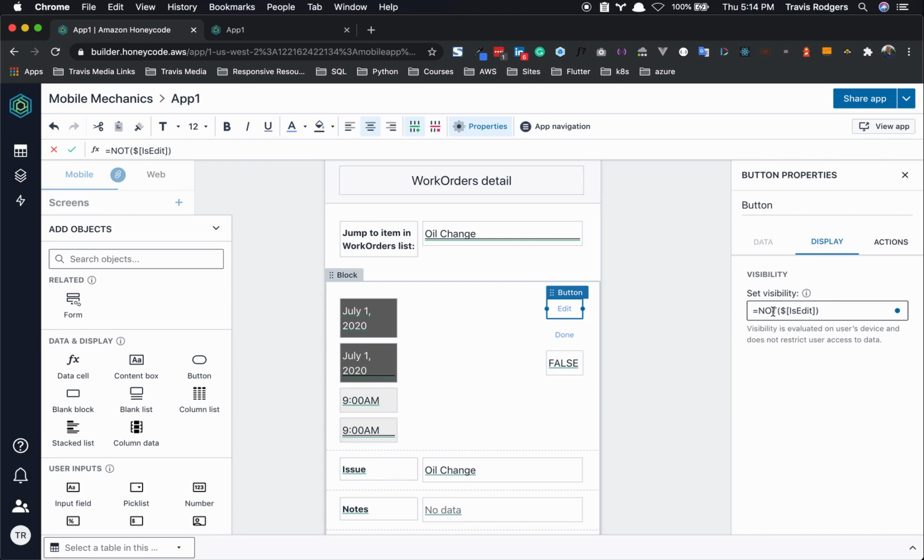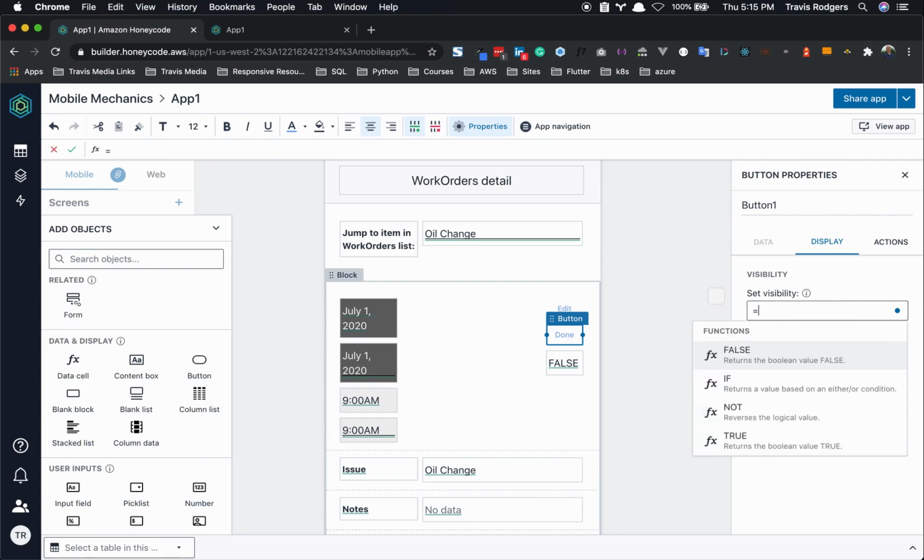We want it to be set to false, so we want not is edit, which means is edit is false, which it currently is. See how it says false? This also equals to false. So we want that to be on the edit button. We also want that to be initially with these uneditable data cells. So when this is false, we want them not to be able to edit. So put these for those fields. And then for the done button, we want that to show only when this is flipped to true. So instead of not is edit, we're going to just choose is edit.